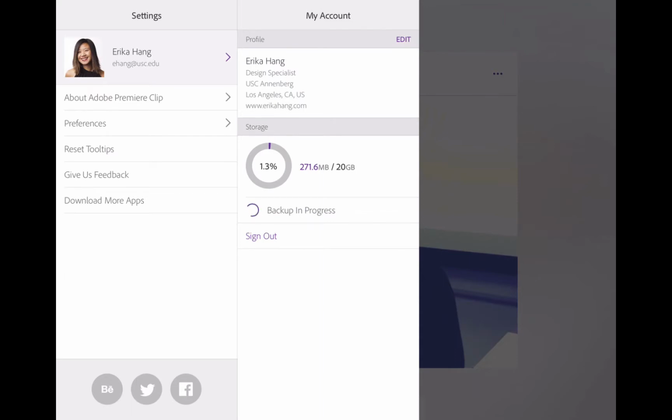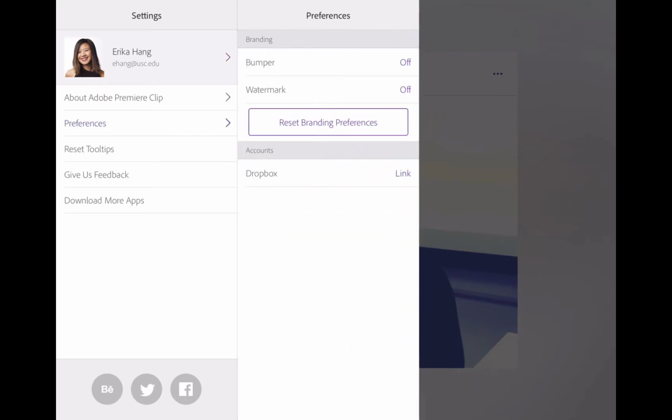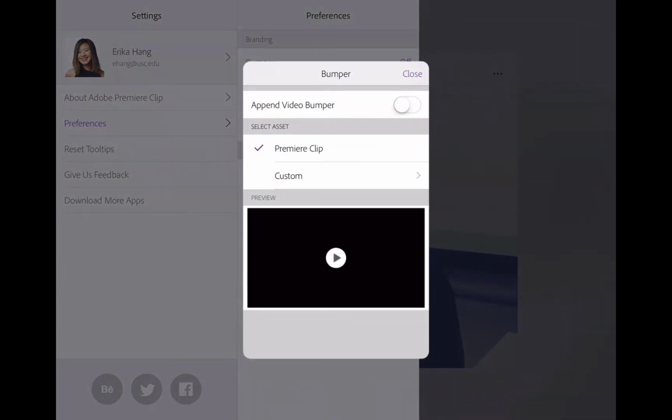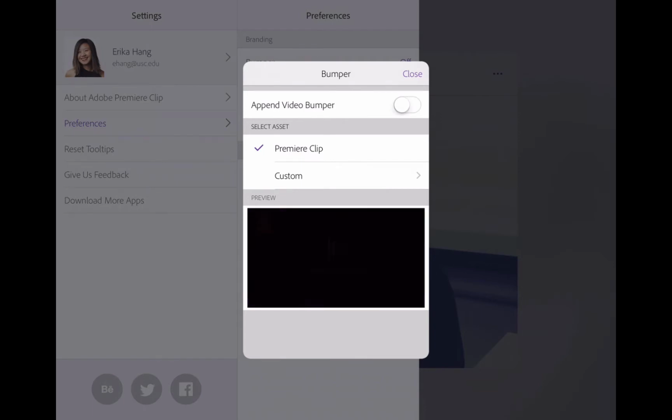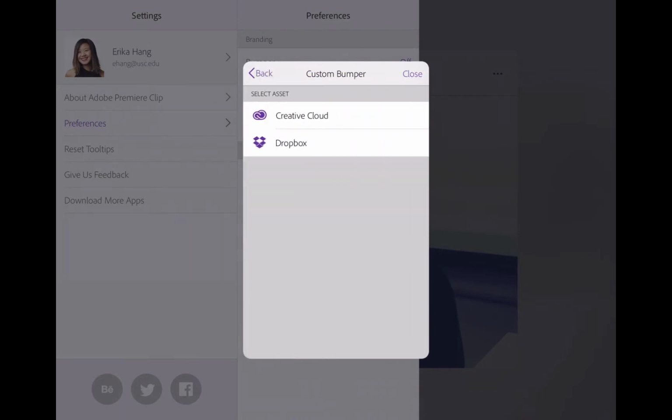Oh, another thing really quickly, if I click on preferences, this is where I can add a bumper. This is the Adobe bumper that Adobe Premiere Clip has. But if you click custom, you can upload a PNG file or a video file, load it on your Creative Cloud or your Dropbox account, and you can select it, and then you can have that bumper play at the very end.